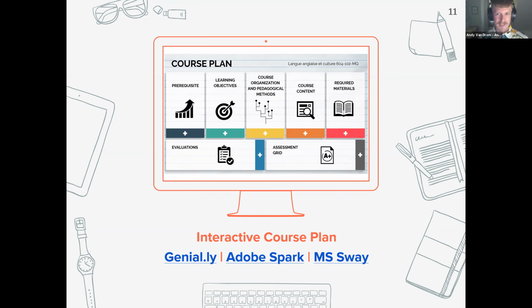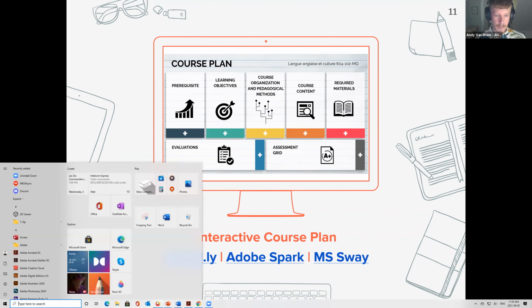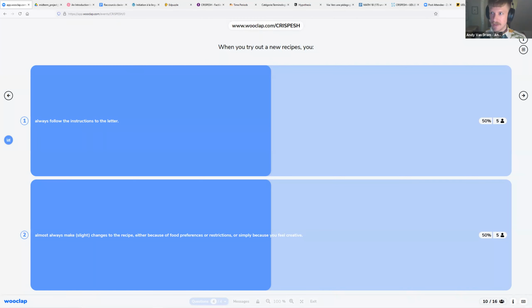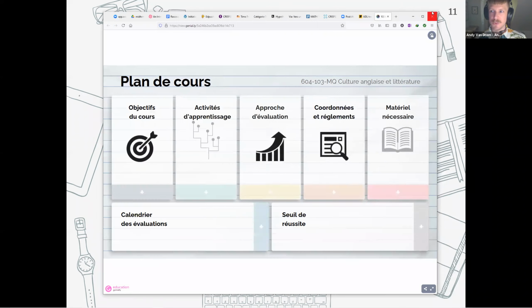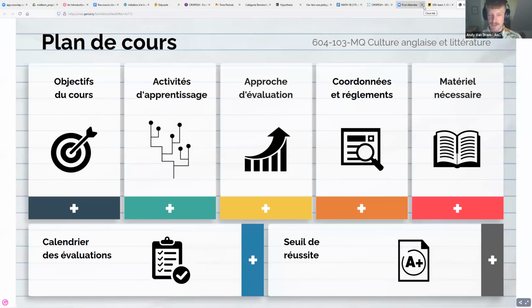We tend to give some explanations, and then it's up to the students to refer back to the course plan whenever they feel the need. And in my experience, when we give them a paper copy like that, they do not tend to refer to the course plan much afterwards. So one way we can help students make sense of the course plan, make it more accessible, is to present an interactive course plan.